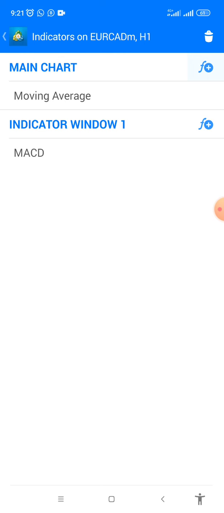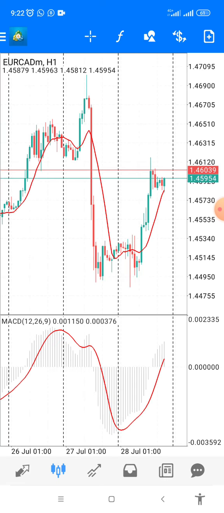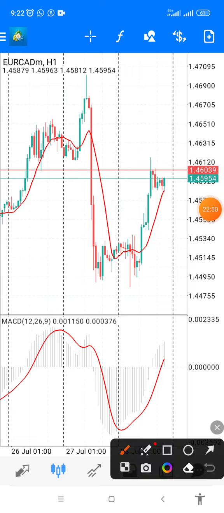So now let's go back to the chart and you will see, there is a red line on the chart. The red line you see on the chart is the simple moving average 10 that we put on the chart. And then the next one, this indicator you see below here, is the MACD.